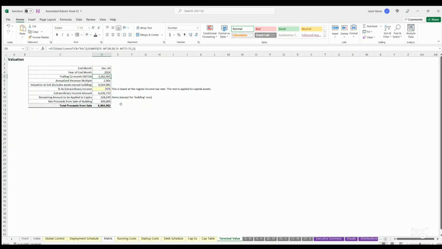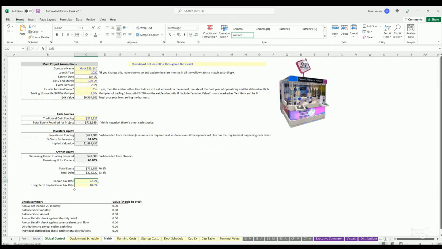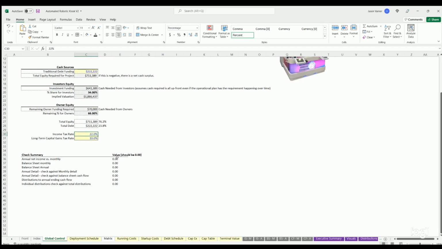And on the terminal value, you can define what percentage of the exit proceeds go to each of those. And then based on the capex table here, you'll see any net gains or losses based on the book value at the sale month. I'll get into this in a little bit more detail after we get through these other tabs. And then finally on the global control, you've got sanity checks.